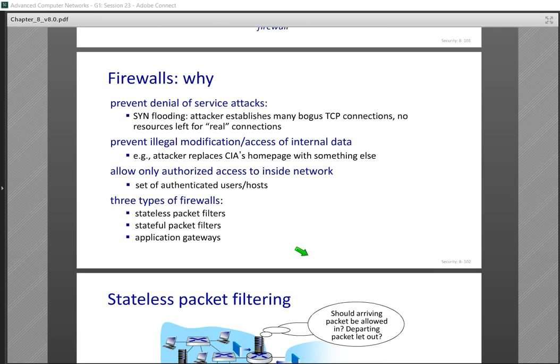Why do we need a firewall? As I said, there are several bad guys and several attacks started on the internet, and their traffic would reach my network. For example, an attacker can make a DoS attack on my network.